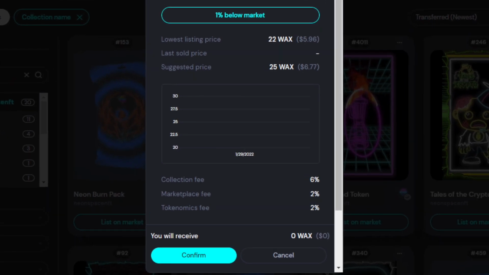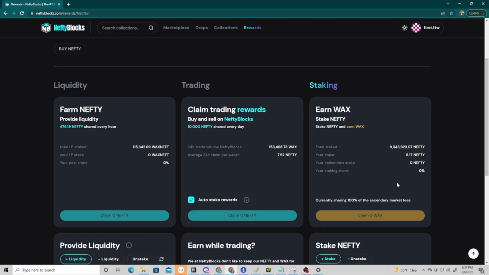So that market fee gets collected by the marketplace where the listing was bought and sold. 1% goes to the marketplace that created the listing, and the other 1% goes to the marketplace where the listing was purchased. If somebody were to, for example, list an NFT for sale on Atomic Hub, and then somebody bought that listing on the Neftyblocks platform, 1% of that sale would go to Atomic Hub and 1% to the Neftyblocks platform. All of these WAXP kickbacks that are being collected by the marketplace are currently being paid out to the Nefty token stakers in the staking tab.